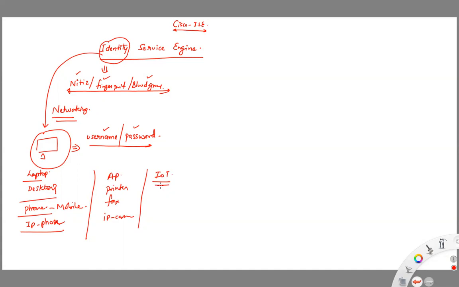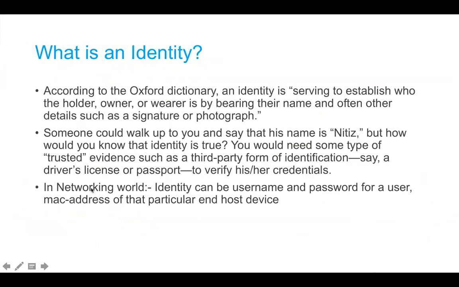Whenever those devices try to come into the network, they want to get authenticated, and their identity will be the MAC address. There are certain devices that do not use a username and password, like fax machines, printers, and IP cameras. At that moment, what is the identity of the device that will be used to authenticate them against the AAA server, which we'll see in a few minutes? That is nothing but the MAC address. So coming back to the slide, what is an identity? In the world of networking, an identity could be a username and password, or the MAC address of that particular end-host device.